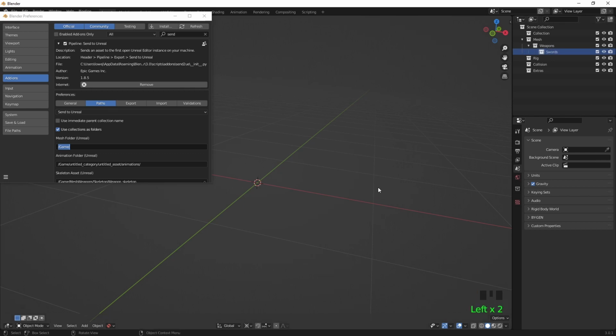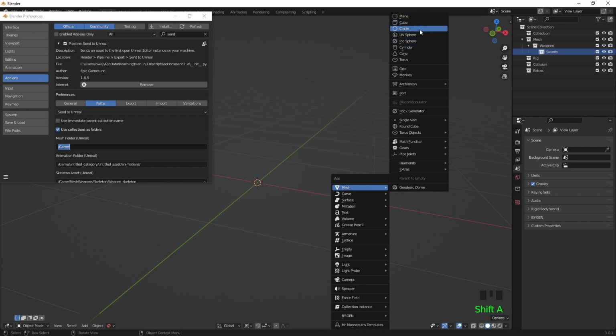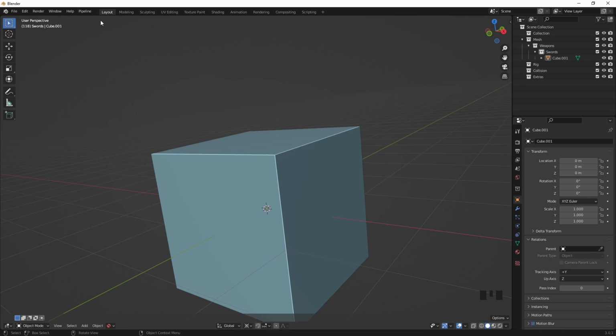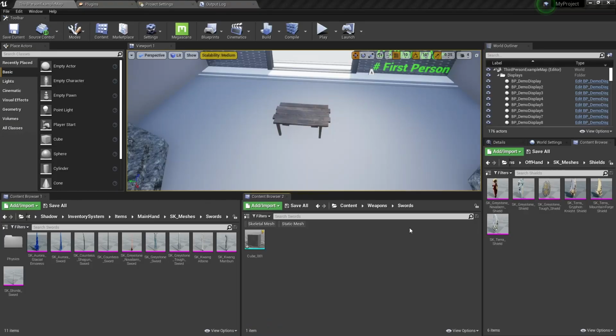and then if we go into swords and we set in a mesh, let's just say a cube, and then if we test send, as you can see, it's created a folder, weapons, swords, and there's our cube. I really didn't want to send it to this project. That was a mistake.